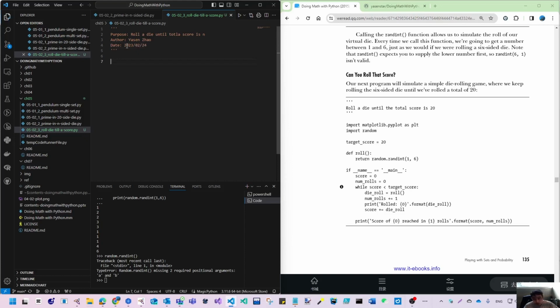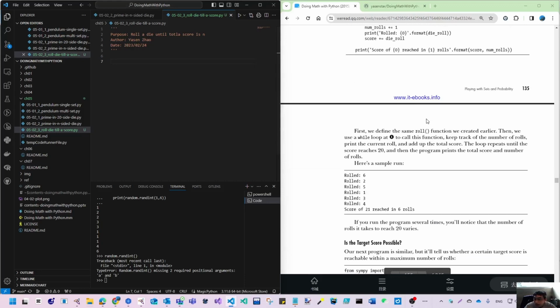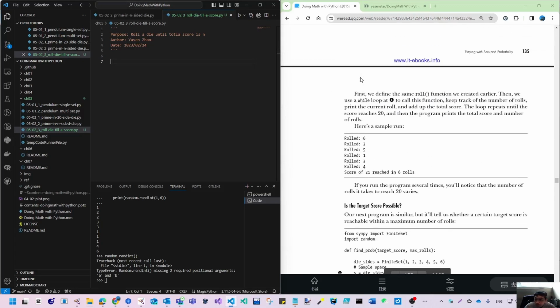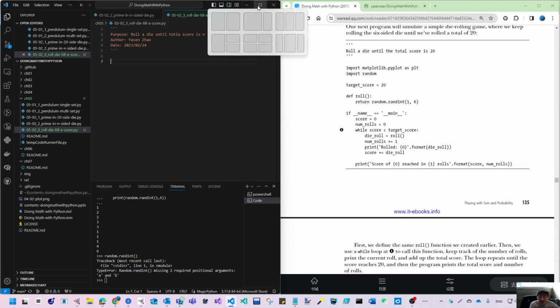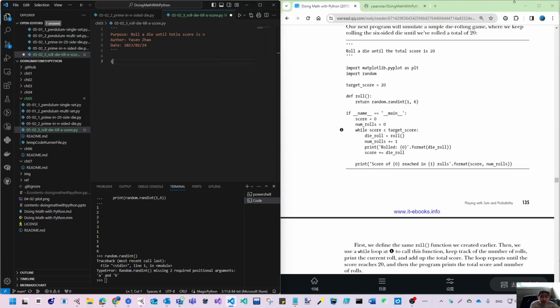So let's examine what we need to do. What we will do is roll the dice. This die has a range from 1 to 6. So first we should have our random. Whenever we call this function, we call it a roll. We don't need any arguments, just return our random randint, so 1 to 6.